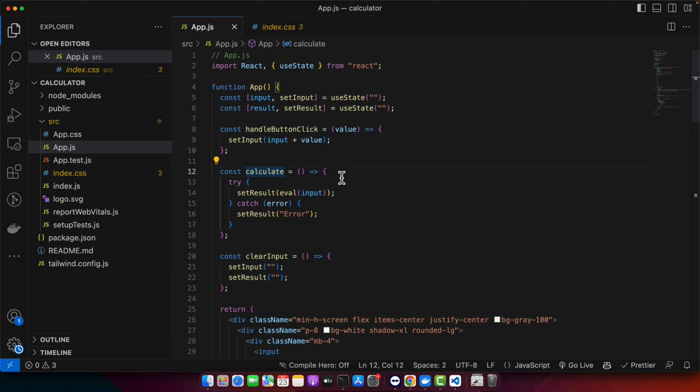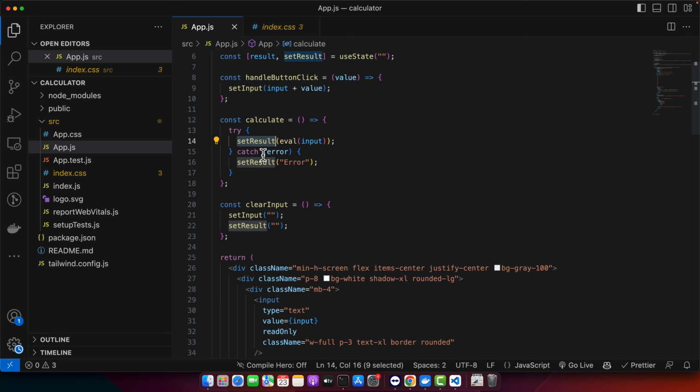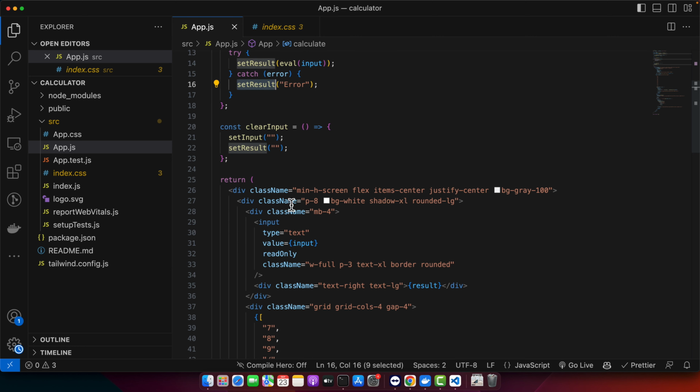So we have a calculate function that has some logic when this function is executed. Then, in the try catch, we set the result state with the eval function that basically gets the expression, evaluates it and passes the result to this variable. If something is wrong, then it will just show the error in the result. And we have a function that will clear the input.